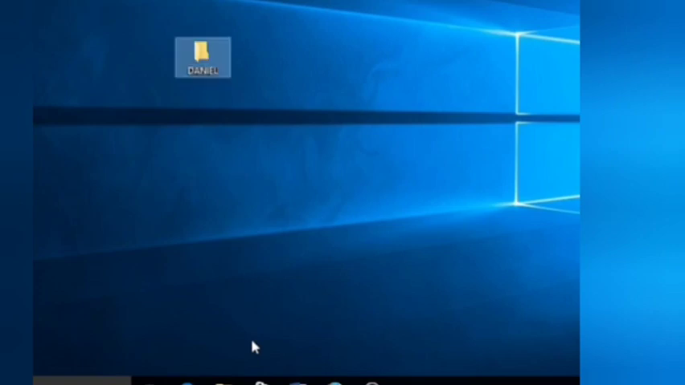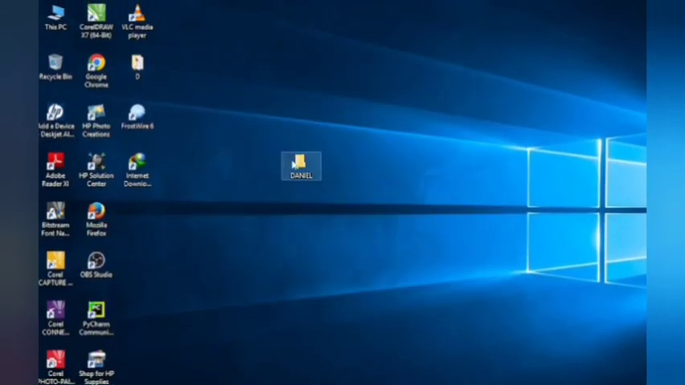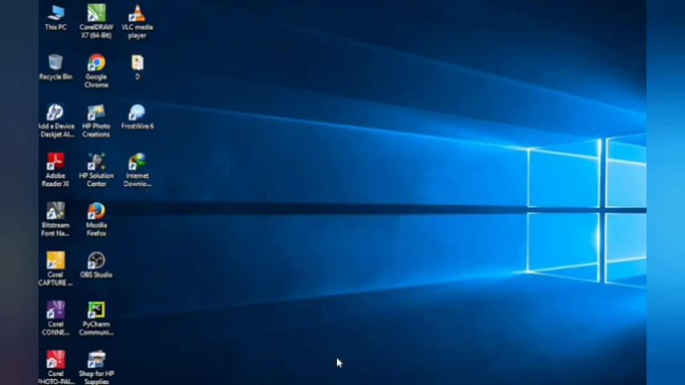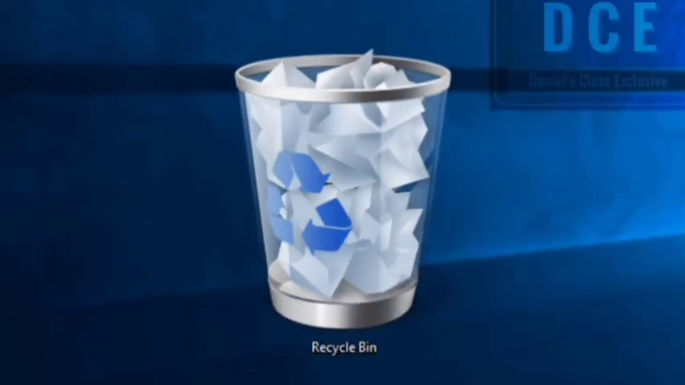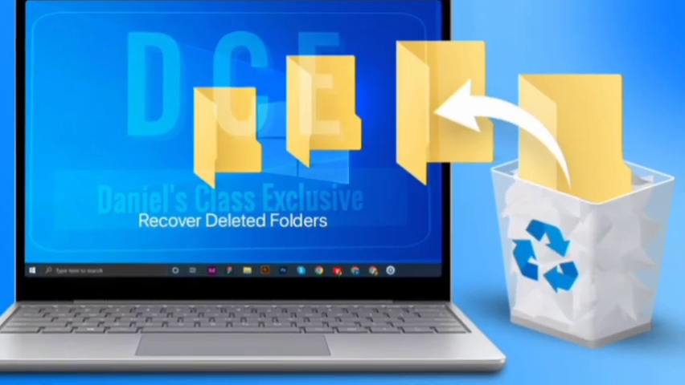Now let's say you want to delete your folder. You have to locate your folder and right click. Select delete from the pop-up menu and your folder is deleted. Take note, the folder you just deleted is sent to the recycle bin. So in case you want to restore or undelete the folder, you can bring them back.